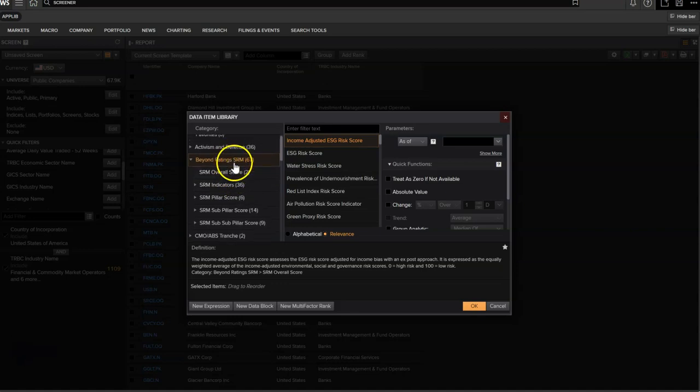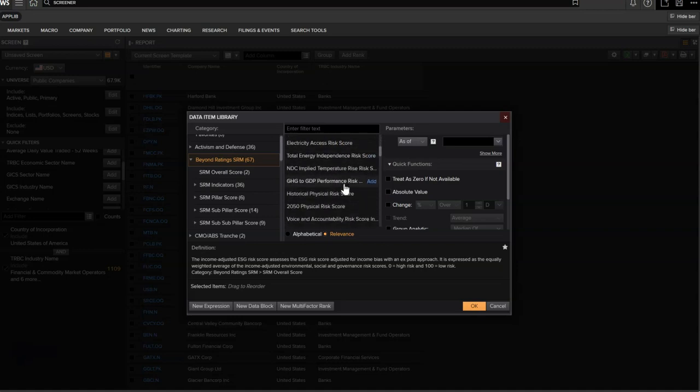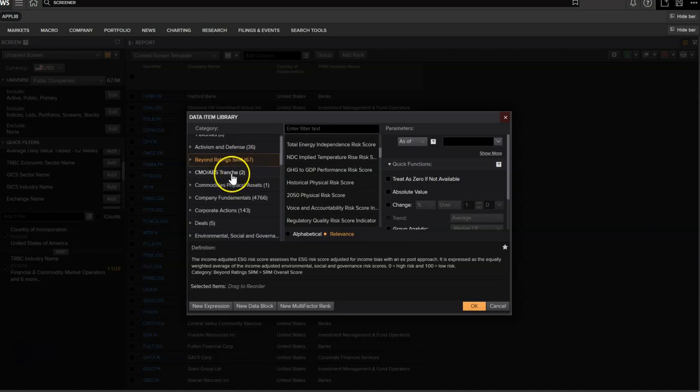The moment any item is here at the bottom, you can look at the definition. For example, the income adjusted ESG risk score. What does it mean? It means the ESG risk score adjusted for income bias with an ex post approach. So if you are interested in information like this, they have a lot of information related to green energy, green, all these things. So this is beyond rating SRM.